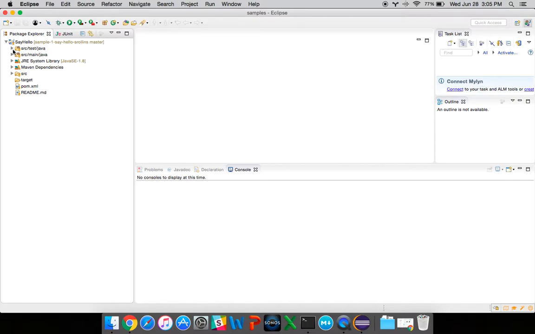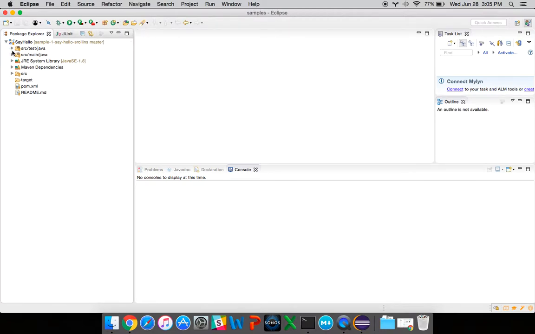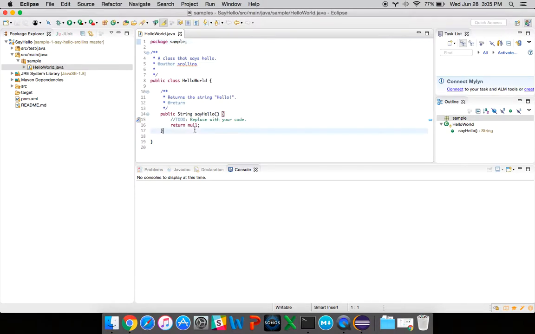So there are sort of two important pieces here. You have your test cases, and again, these test cases you do not want to modify. You can look at them, but you don't want to modify them. And then you have your source code. So here is our source code.